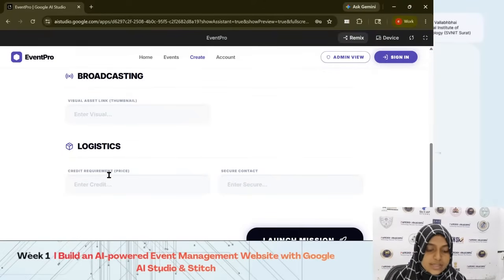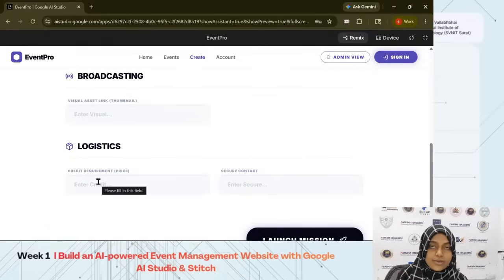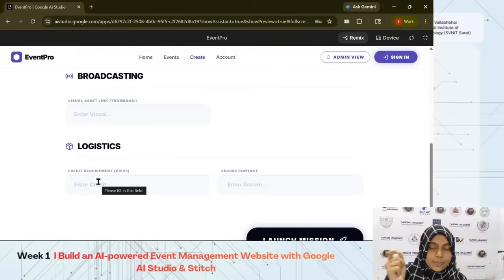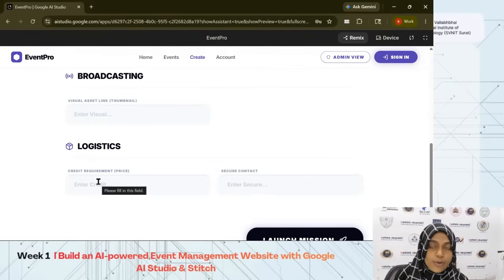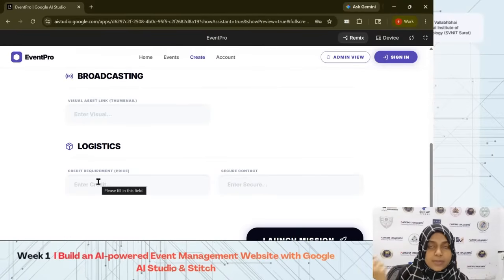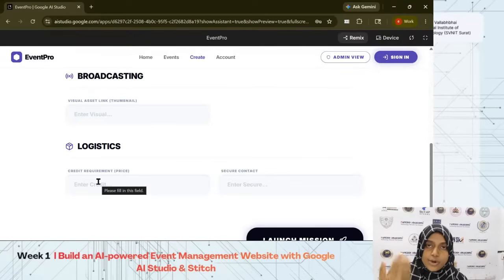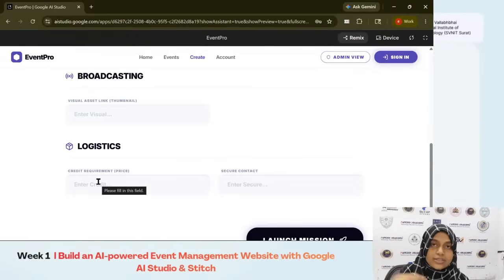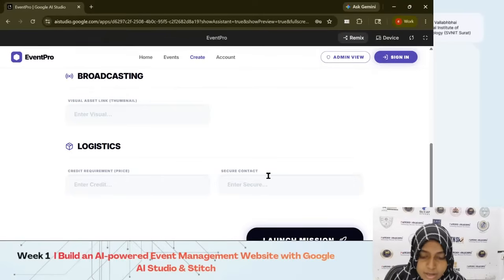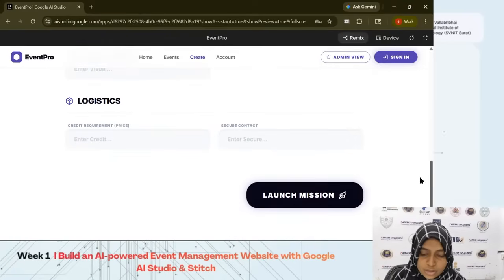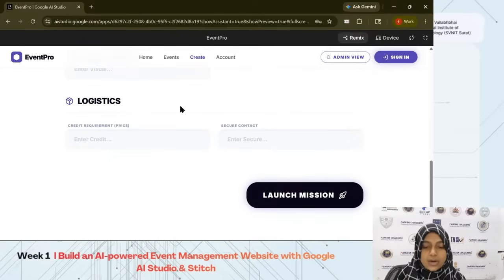Logistics is where, if you are conducting an event, you have to mention what the price for it is. If some people are interested and want to join, you can mention the logistics, credit record and your contact too. So if you launch a machine, it will be launched.